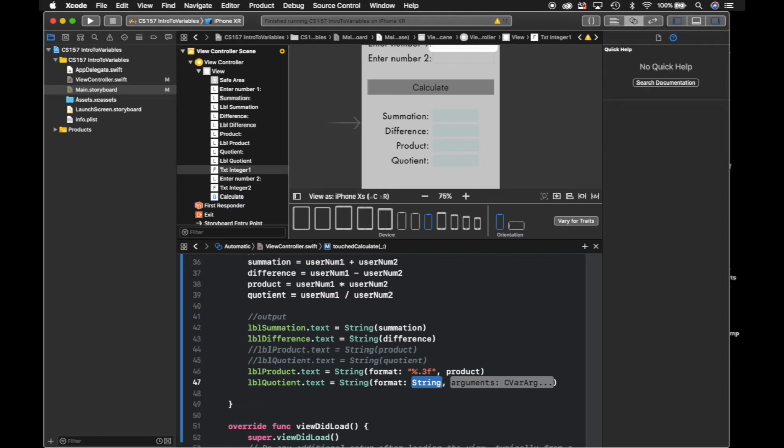It shows me what it is that I have to do. I have to type a string here, so I'll do the same thing. I'll type a quote, percent symbol, dot 3F, and then I'll hit tab, and then what is the argument? Well, in this case, the quotient is the argument. I intend on displaying the quotient in this format, namely, give me 3 numbers after the decimal point. Let's see what happens here. Let me go ahead and run.